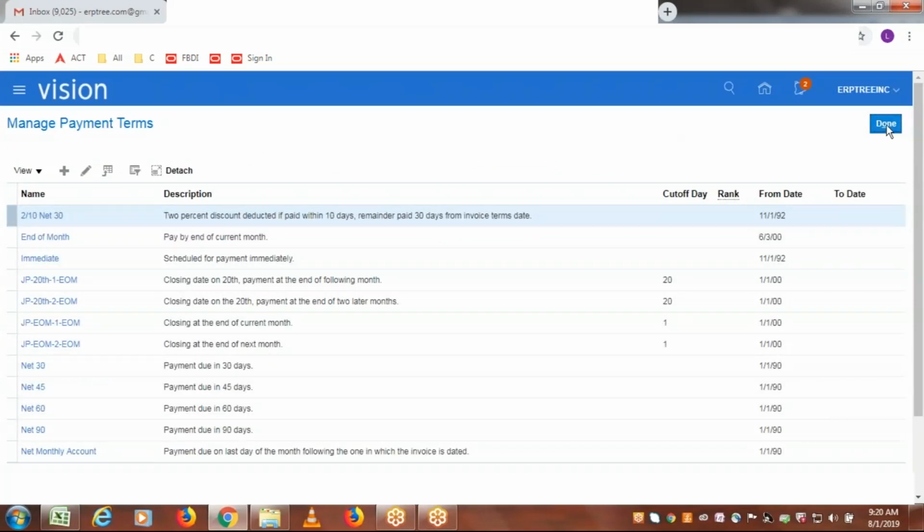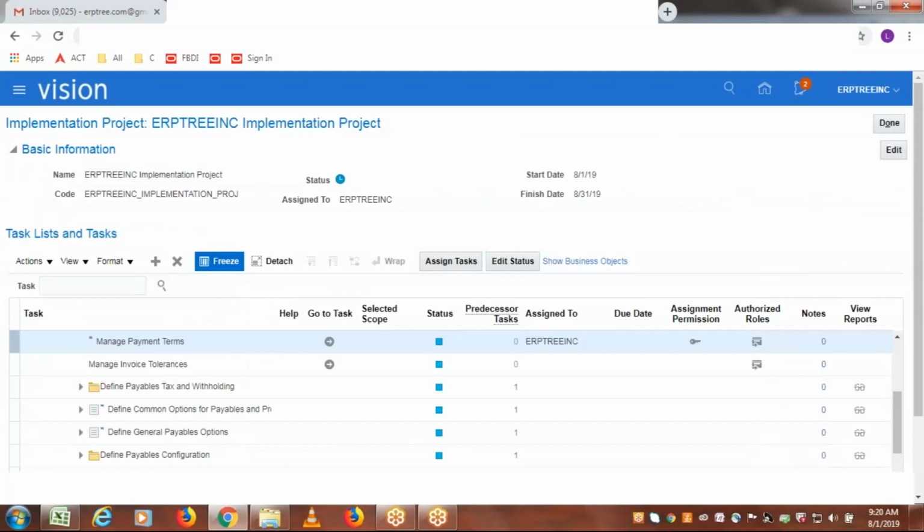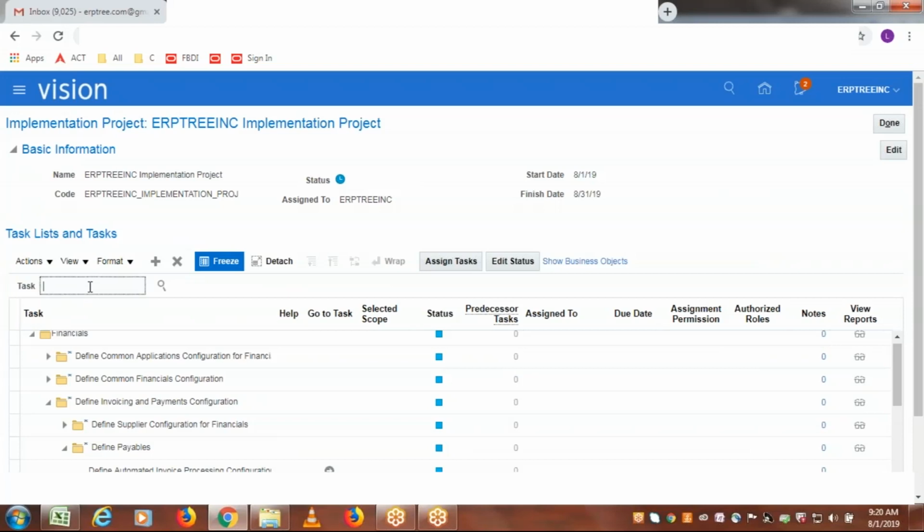Okay, here you can create the payment terms. So it's very difficult for us to navigate in all the ways to create something. That is the reason here we have a search field. You can search for anything. You can just find it very easily and navigate from there.